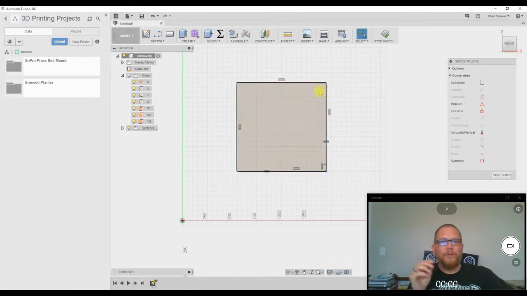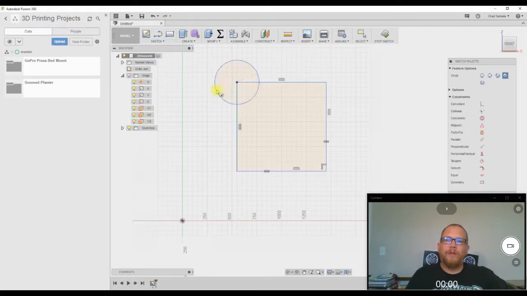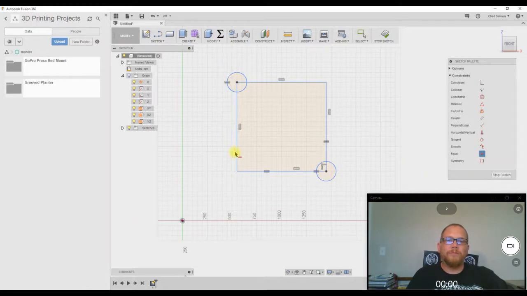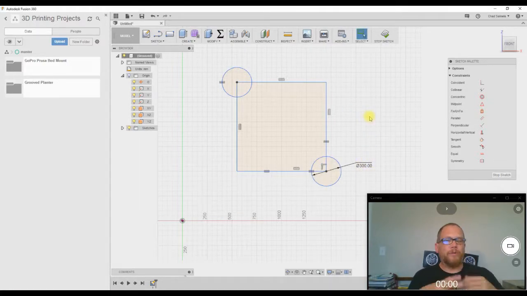You can also use equal with things like, if you have a circle here and a circle here, you can tell it that you want your circles to be equal. Now, if you dimension one of these circles and tell it that you want it to be 300 millimeters, they're both going to be 300 millimeters. So it works with arcs. I believe you can use it with an arc as well.